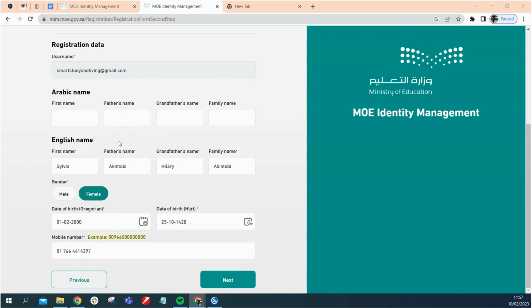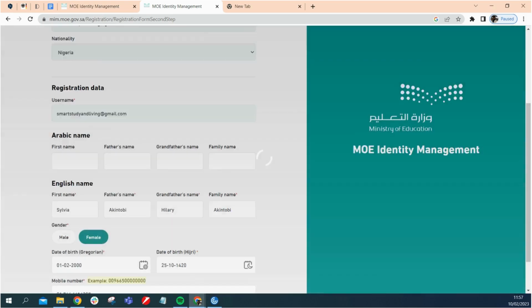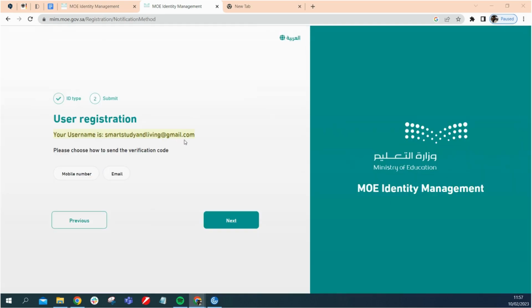So I've gone ahead to include all my personal details, and make sure to note that anyone in red asterisk means that is compulsory field. So please do well to fill that, and once you're done, you hit next. Username is Smartstudyandliving at Gmail. Please choose how to send the verification code. So you decide to choose your mobile number or email. I'm going to, in this case, select email and hit next.